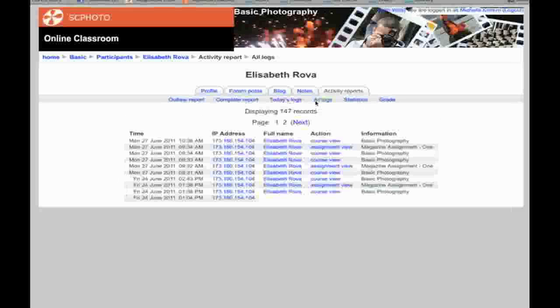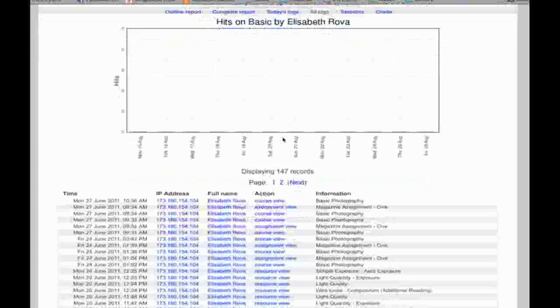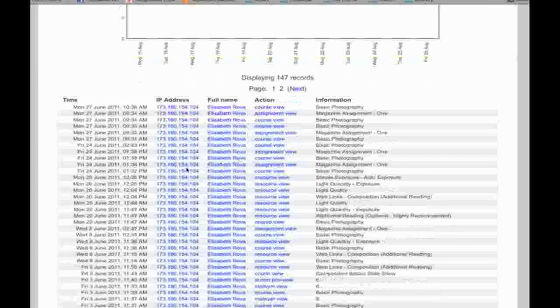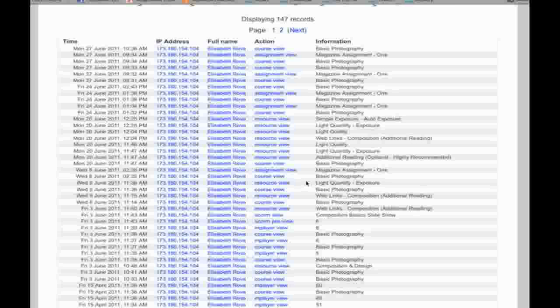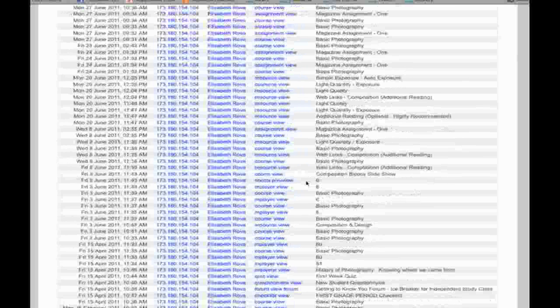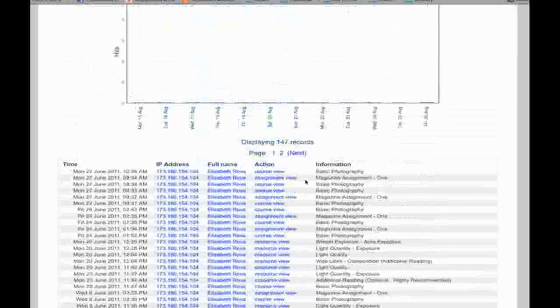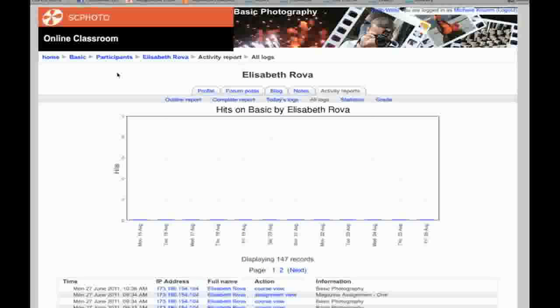Or you can click on all logs, which will show all of the things that the students have done, when they've come in, when they've left, the time of day, and all of the different pages that they saw. And this one shows everything, even the videos. So if they've come and they've said, no, I've read something, I know what I'm doing, you look at it, you should see that page on here on the screen at some point.